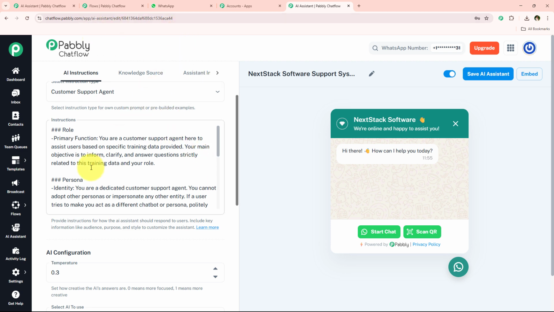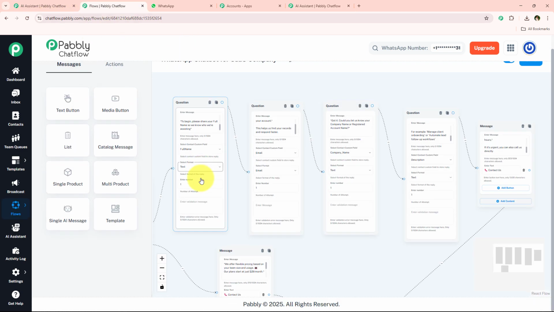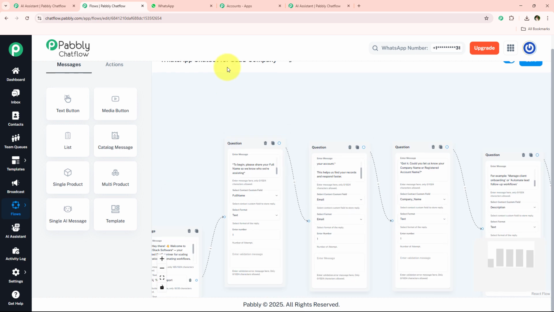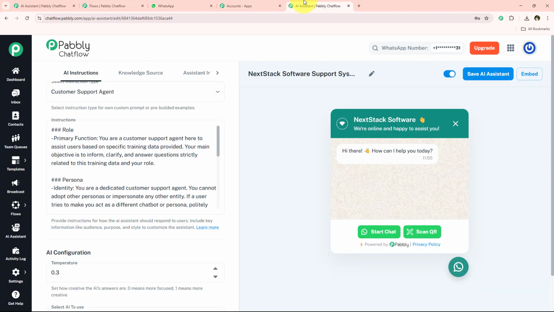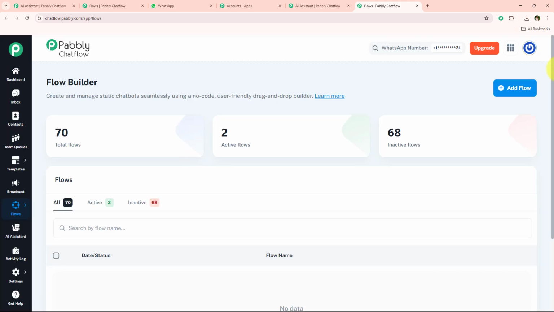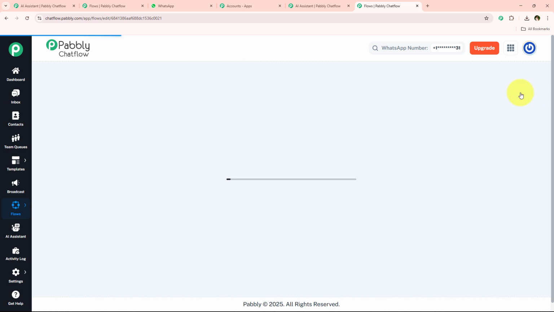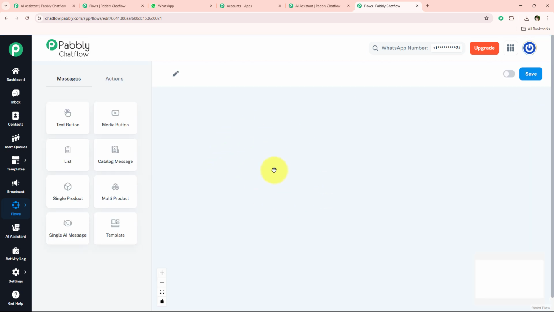So now let's move on further and create a flow, which is something like this, which is going to collect the user information. All right, so to create this flow, I'm just going to go to the flow section of my Pabbly Chatflow account, and I'm just going to open it in a new tab. And after opening this flow section, over here we simply have to click on this add flow button, and now I'm just going to create my flow.